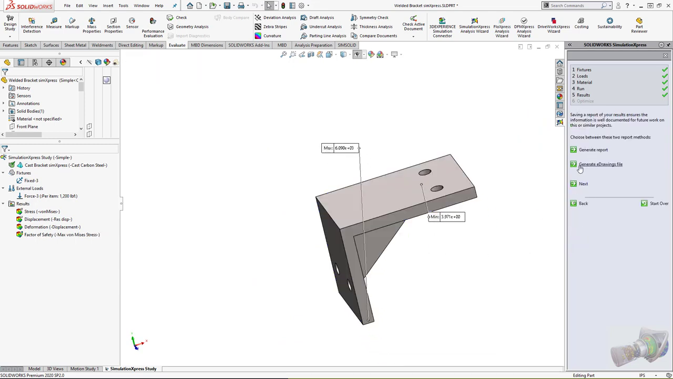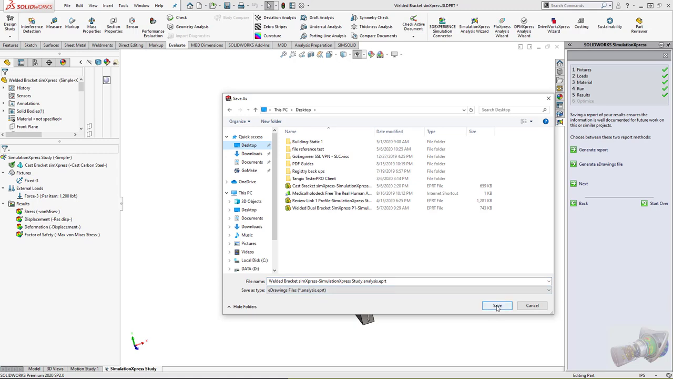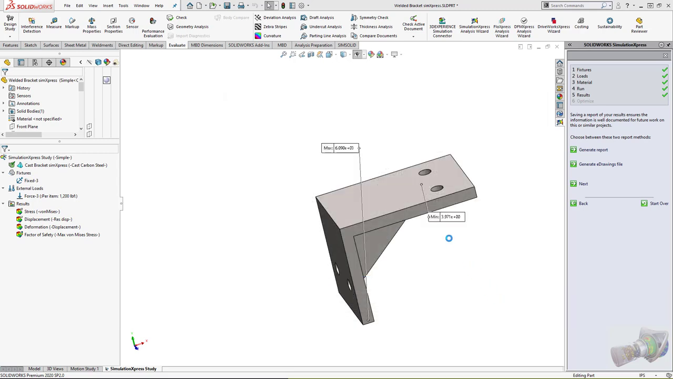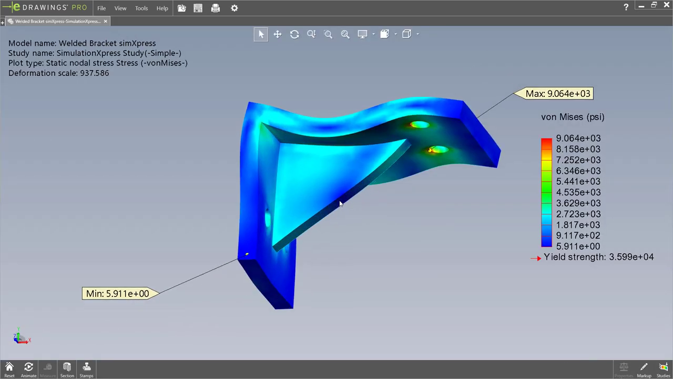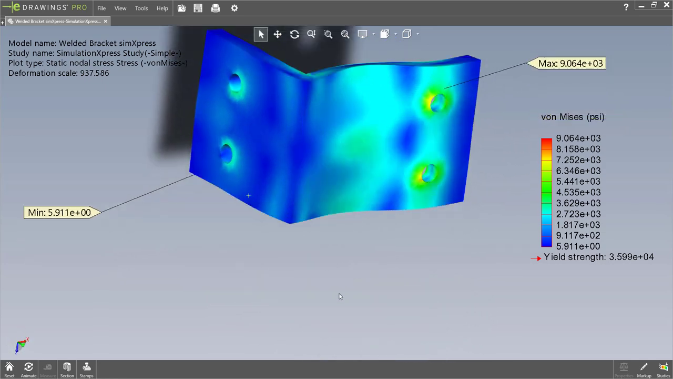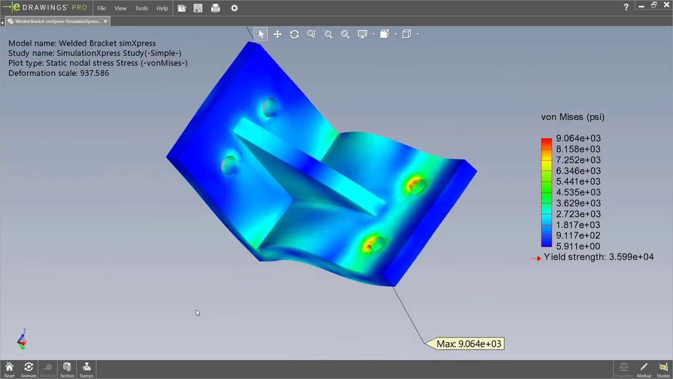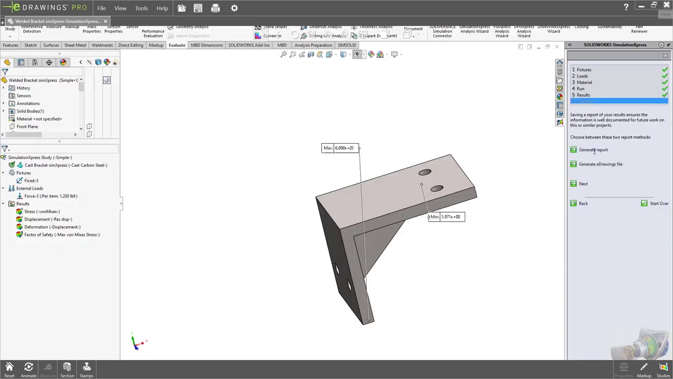So now I click done with results. I can generate an eDrawings file. Just choose anywhere to save it. And it creates a result file that you can see in eDrawings. And keep in mind, eDrawings Viewer is a read-only application, but it's free. Anybody can install it on their computer, and they just do a Google search for it, and they got it.